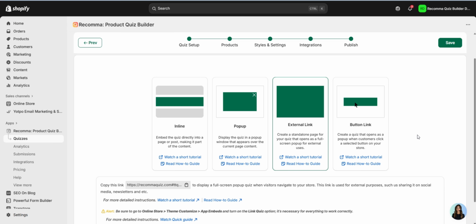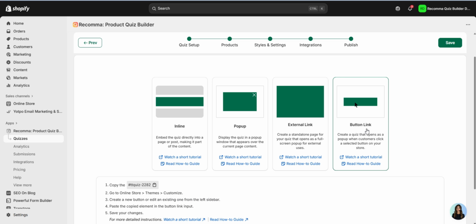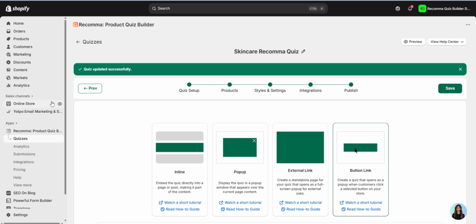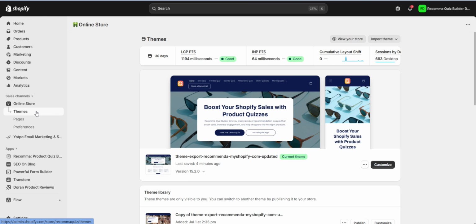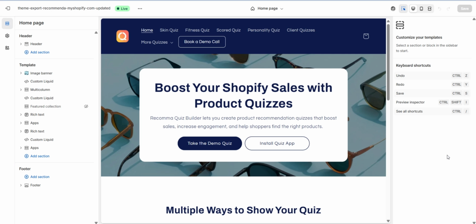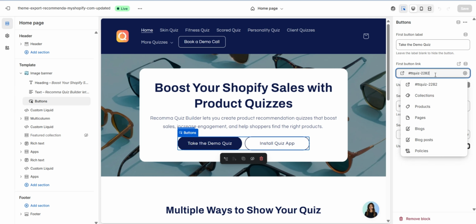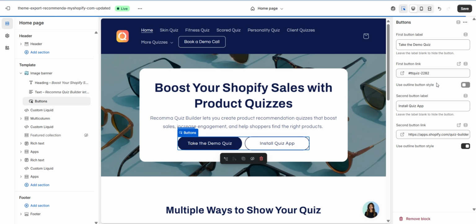And the last publishing method is the button link. You can choose by clicking on which button the quiz must be opened. So we copy this quiz ID, then save the changes here. Then we need to go to the online store, themes, and then customize. And here we will need to choose the button by clicking on which the quiz must be opened, for example this one. And insert the quiz link here. And save the changes.